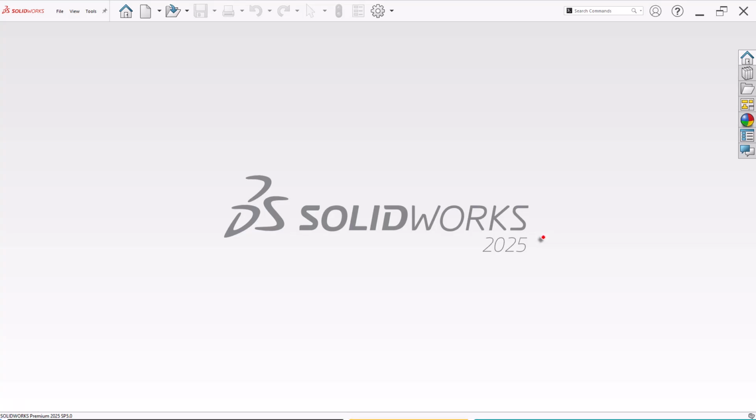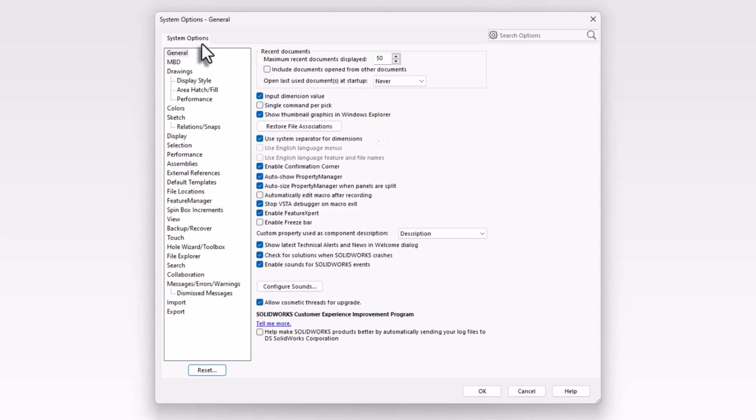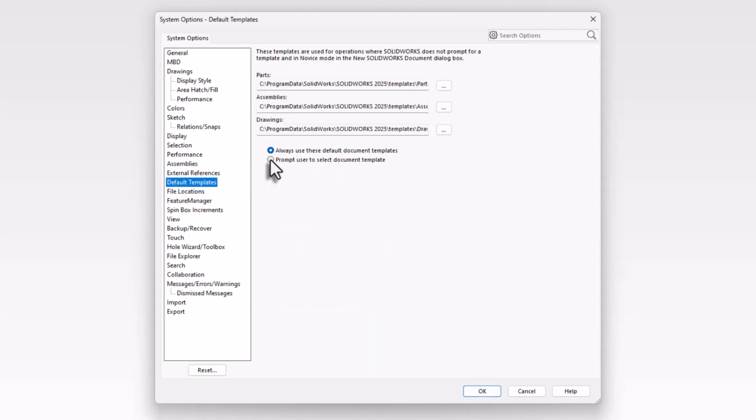So before we begin creating the drawing template, make sure in settings, especially under the system options and the default template, to check the option, prompt user to select the document template. If you don't, SolidWorks will utilize what is given over here, that is the default template. But we want to use the custom template that we are going to design while inserting the part. So check this and click OK.